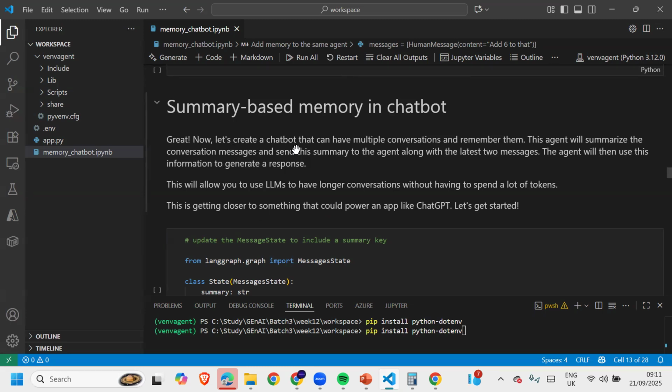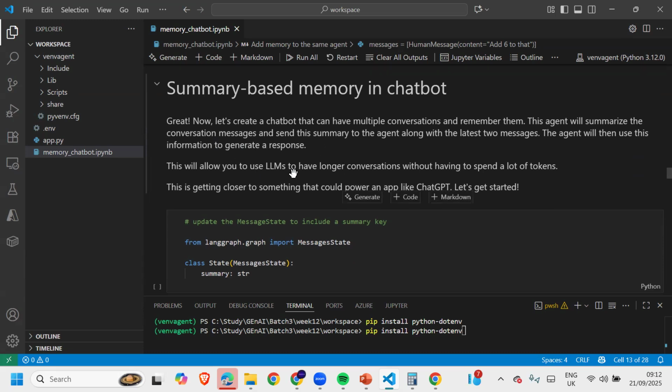Great. Now let's create a chatbot that can have multiple conversations and remember them. This agent will summarize the conversation messages and send a summary to the agent along with the latest 2 messages. So what I want to do is, I want to leave the last 2 messages, and whatever is there before those 2 messages, I want to summarize and send it to my LLM. That kind of logic we can put. The agent will then use this information to generate a response. This will allow the agent to use LLMs to have longer conversations without having to spend a lot of tokens.